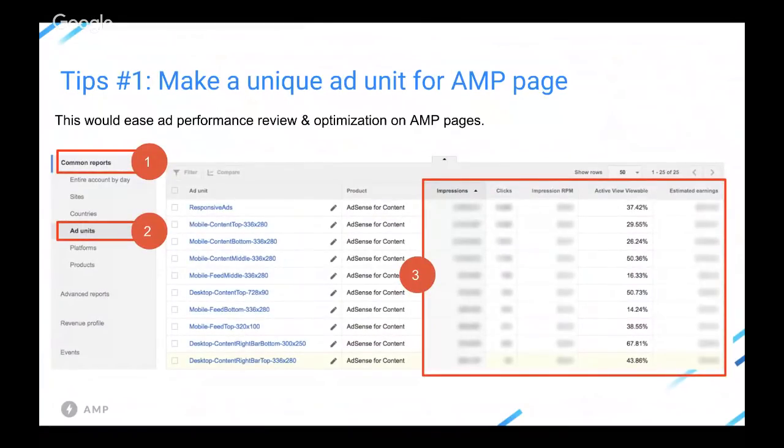Couple of tips how to make the best out of your AMP page and your monetization. We definitely recommend that you create different additional ad units for AMP, so you can track the performance for AMP ad units and mobile web ad units separately to see how it performs for you.